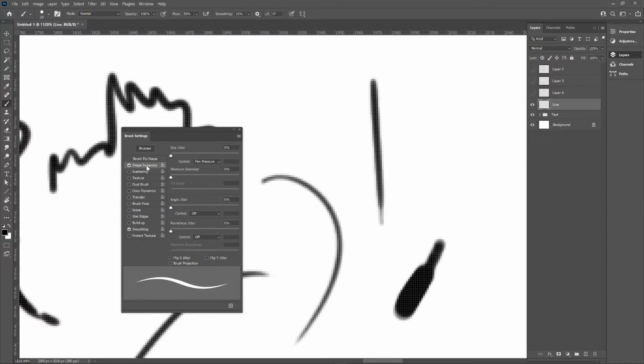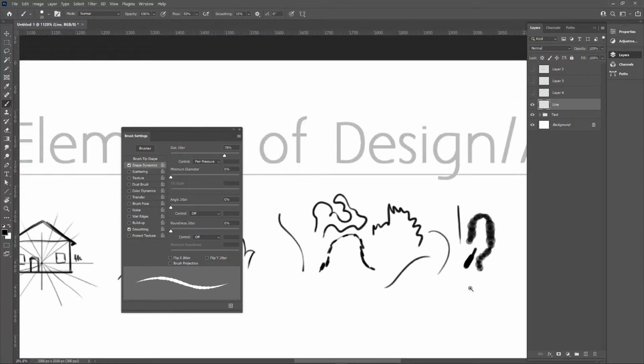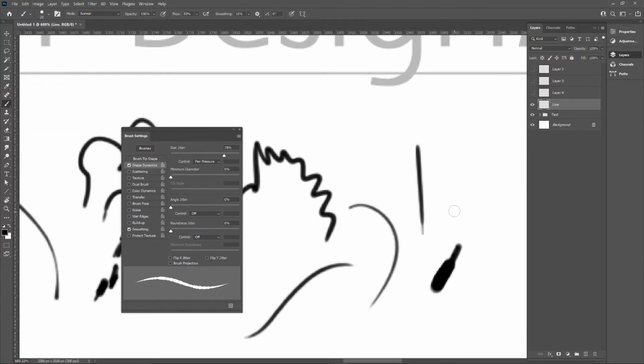The first one being shape dynamics, and that simply describes the shape. We get a nice preview here. Thin pressure, or light pressure, to heavy pressure to light pressure again. So I see here things like jitter size. I can make my brush stroke a little more jittery, like so. Still a line, but totally different quality to that line.